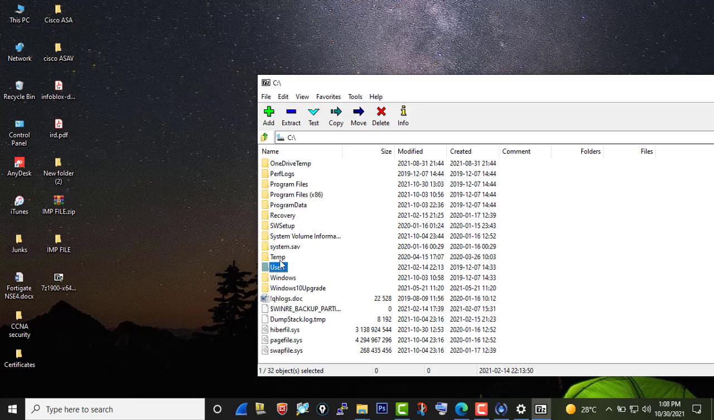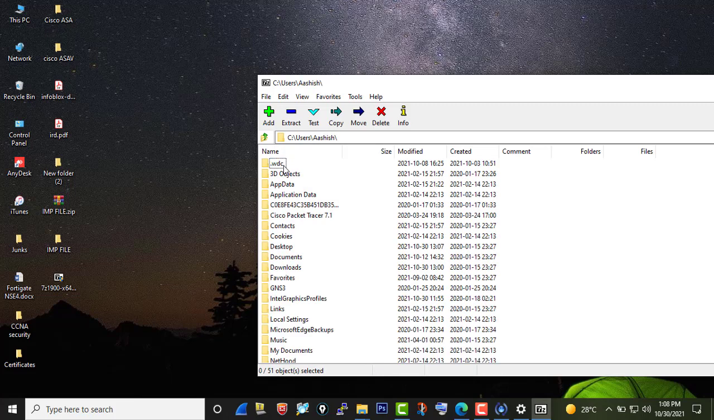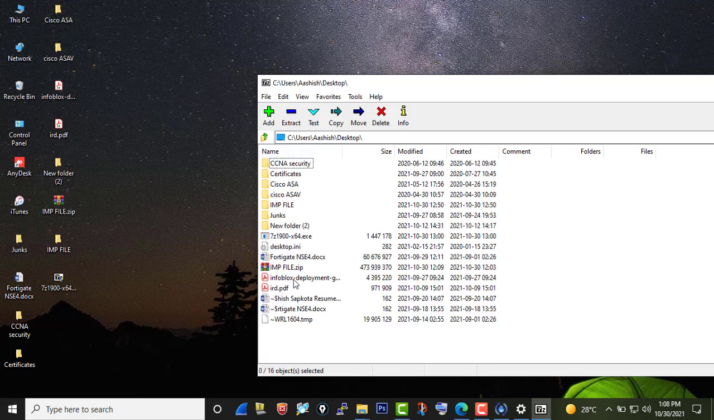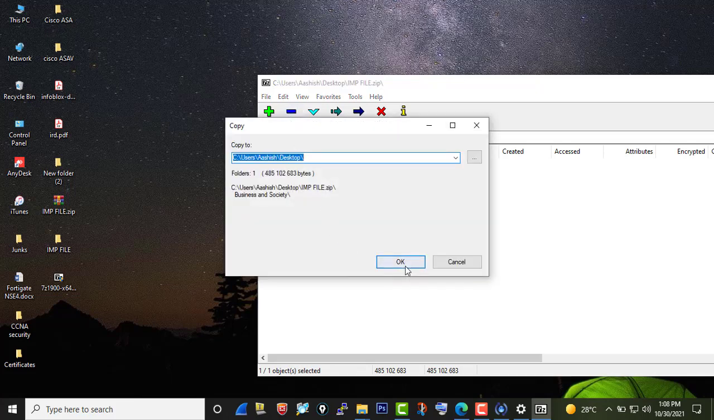Let me look at Users. My local username is Ashish. I'll quickly go to Desktop and pick that file, the important file, right? This is the one. I'm navigating from here only, just giving it a try. Now I'll click on this and extract.